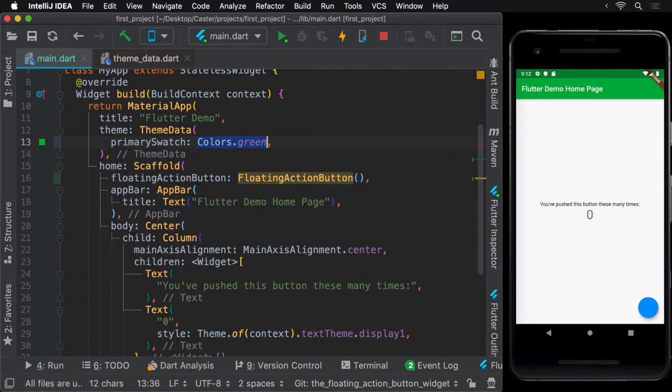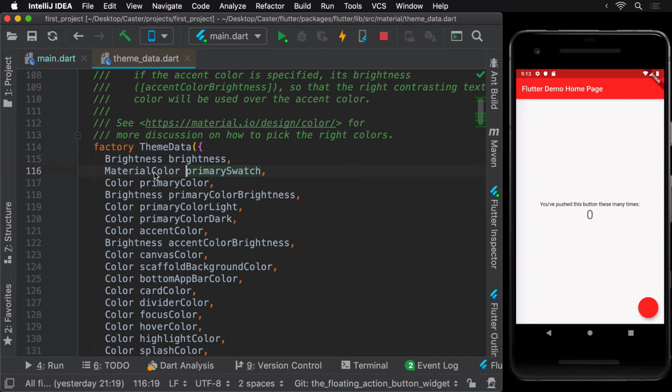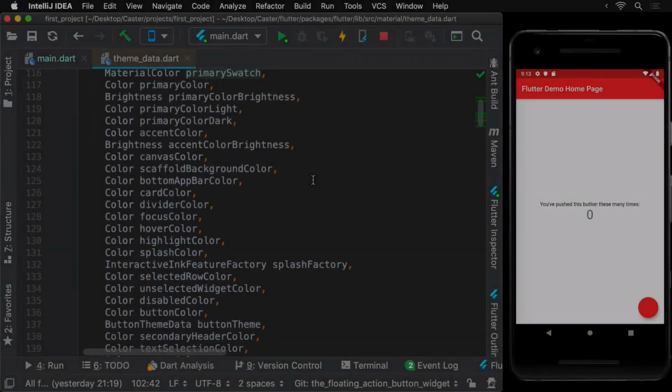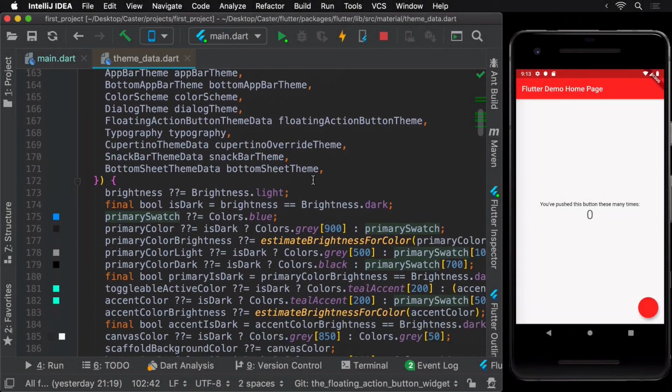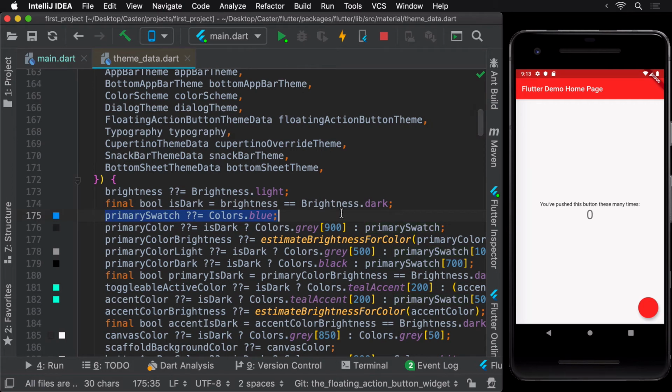The main difference between primary color and primary swatch is that primary color is a single color, but primary swatch is a material color, which means that it's a collection of different shades of a color. If we scroll further down, we see that the theme data constructor uses colors.blue as the primary swatch if the primary swatch provided is null.